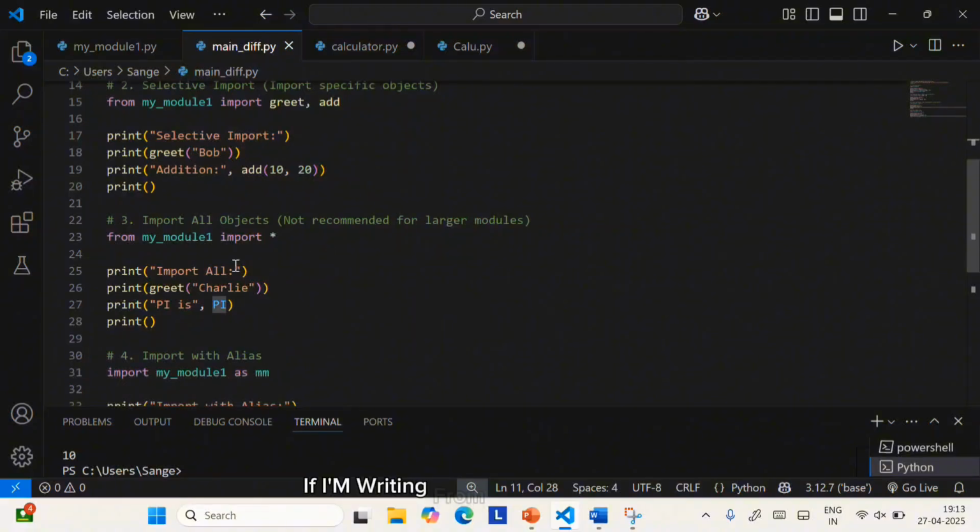If I am writing from my module import star, here also I am importing the entire functionalities of the module, but the difference is I am just writing the name of the function and passing the value. I am not writing module dot function name.